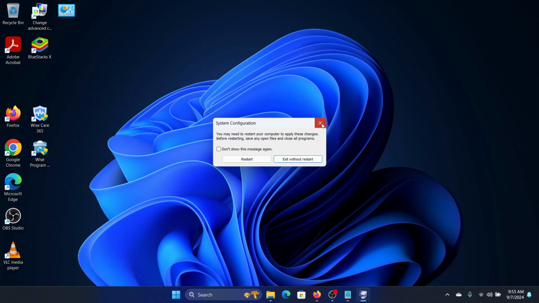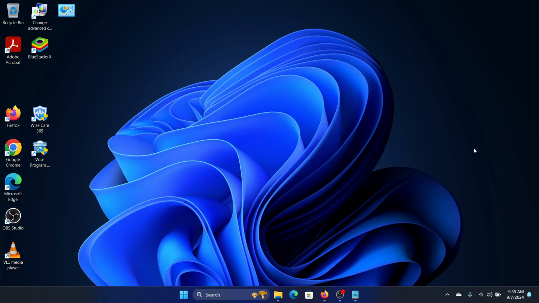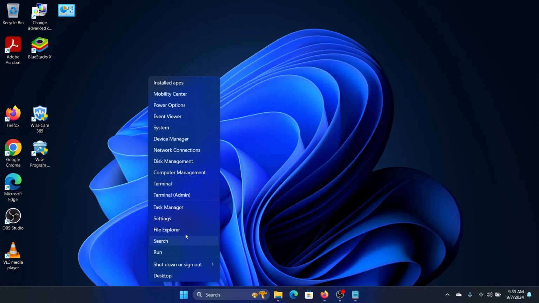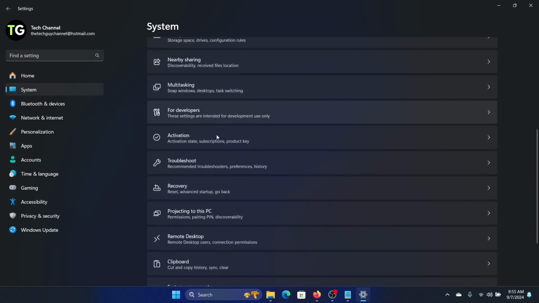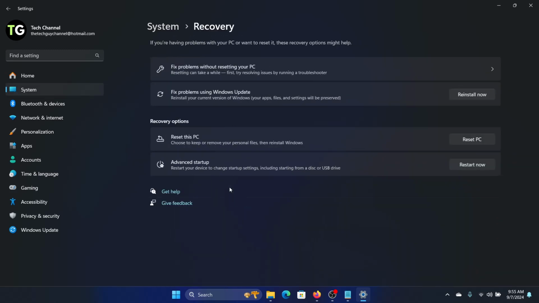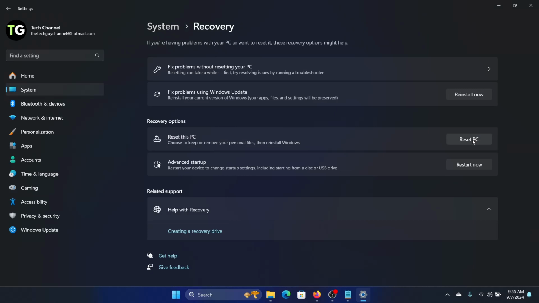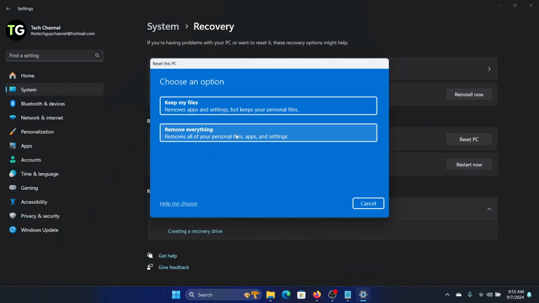Once it restarts, normally you should not have an error with SearchUI.exe, but if you do, then the only option left is to do a cloud reset of the system or a reset of Windows. So right click on the Start button for that, go to Settings, and then go to System, look down for Recovery, click on Recovery, then click on Reset the PC and click on Remove everything.